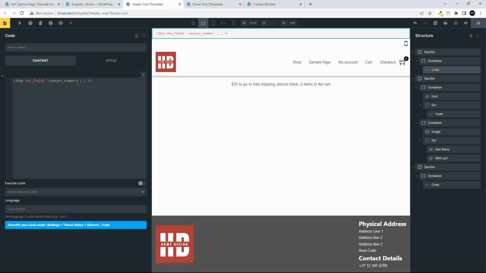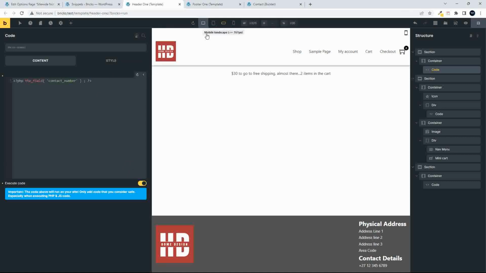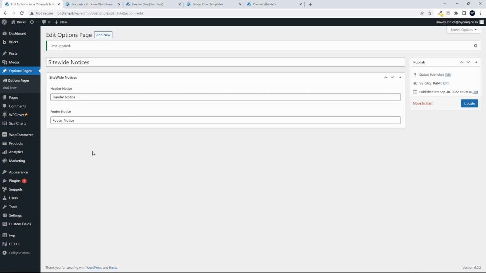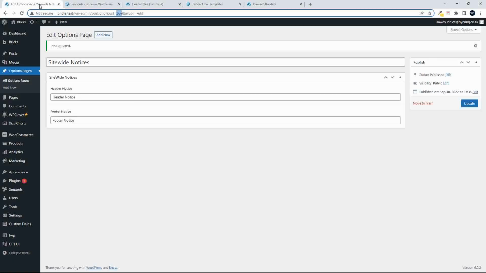Now what we need to do though is, if I now activate this, you'll see that there won't be any contact number displayed on the page, and the reason for that is we need to tell the field where the post is to get that value, what the post ID is. So to do that I can head back to my options pages. I'm on the header notice, and here at the top you'll see the number 366. So I will head back and just pop in 366 over here. And now if I was to output, we should see the value, if I have my field name correct.